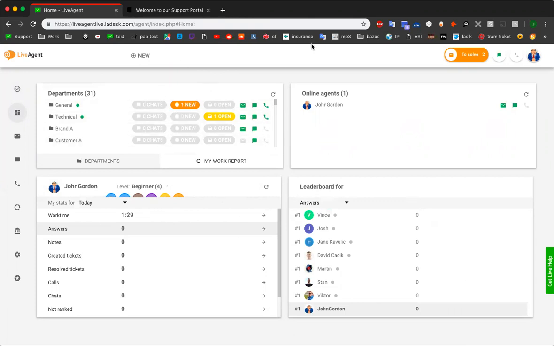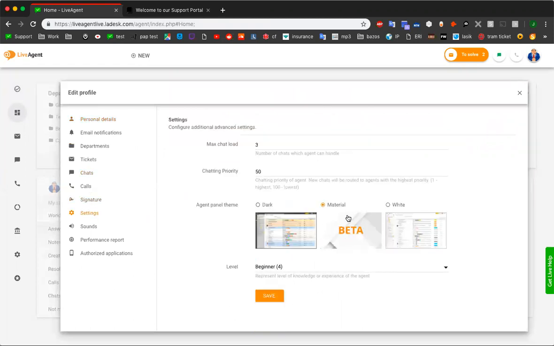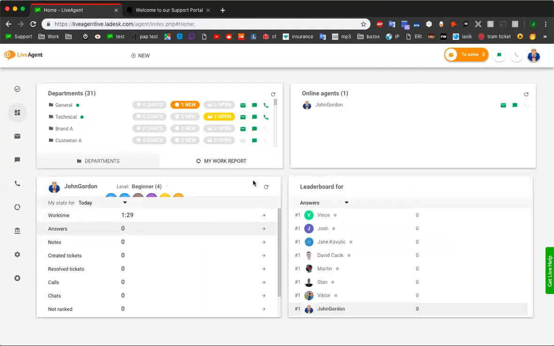If you're not seeing this theme here, you can set it yourself. When you click on your profile and edit your profile, in the settings, you can choose this theme. It's called Material here. It's the brand new theme. It's still in beta, but you can just select this, hit save, and you're going to get our brand new theme. I think it looks awesome, so I would recommend going for this new theme here. Now, back to what I was saying.